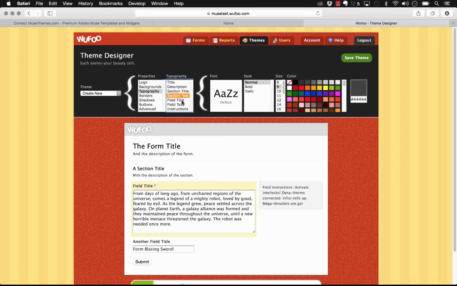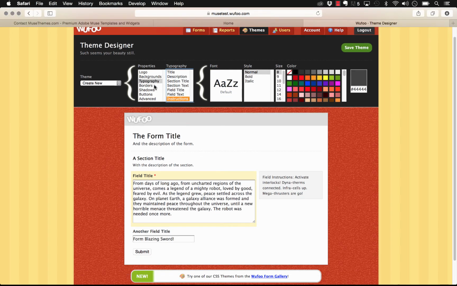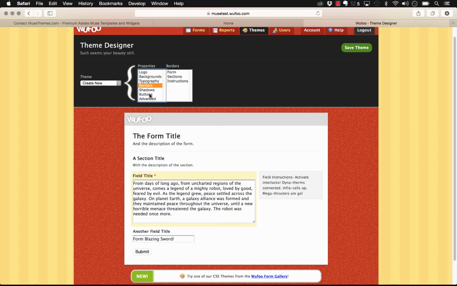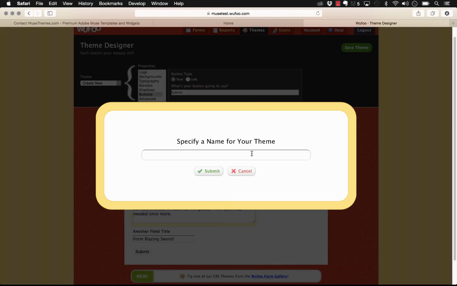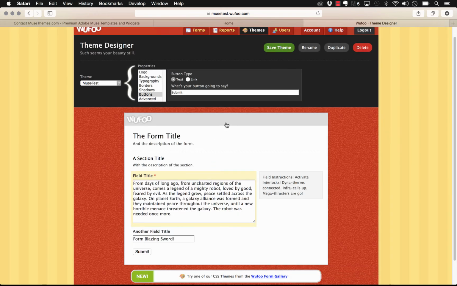So you just work your way through each of these options, styling it as you need. You can obviously change the borders, buttons, everything. It's very, very simple to do. And when you're done with that and you're happy with your theme, then you just go Save Theme and you can give it a new name. So let's just call this Muse Test. There you go. So once we've created this new theme, let's just make sure it's saved.